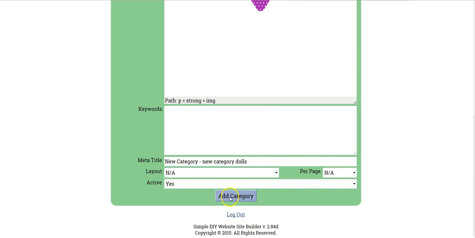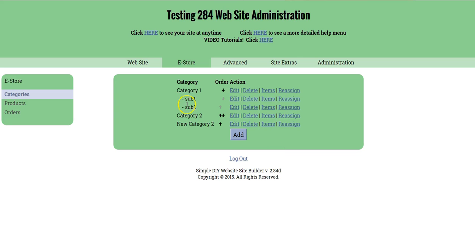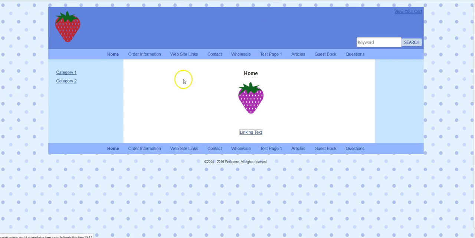You don't need to bother with the layout or the per page because that's already set up in your template. And then we go ahead and add that, and you can see it shows up here. And then we'll refresh over here. And there it is with the image, because we used an image, we didn't do text.